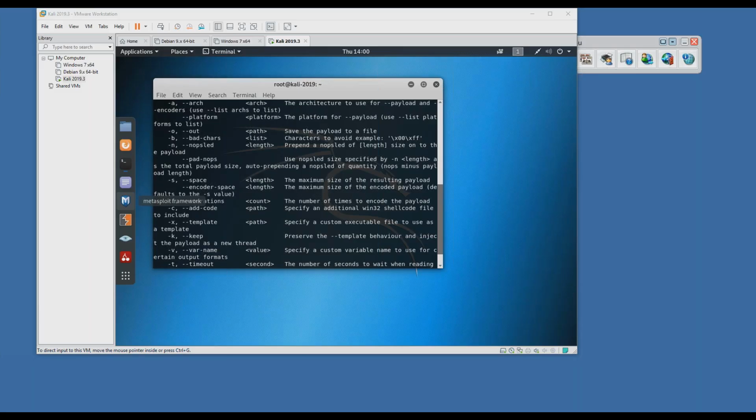Now, the other thing that this allows us to do is that we've used MSF Venom to be able to embed backdoors or payloads inside of other devices, right? It's going to allow us to do the same here. So here's what we need to do.